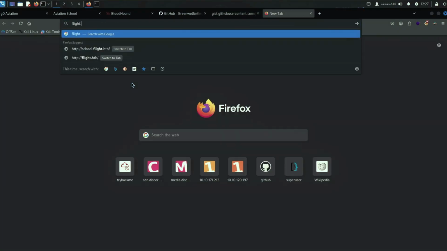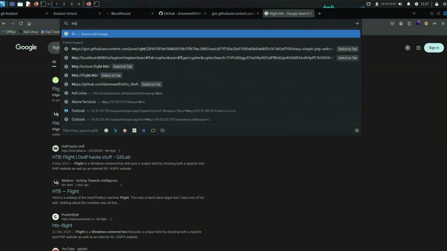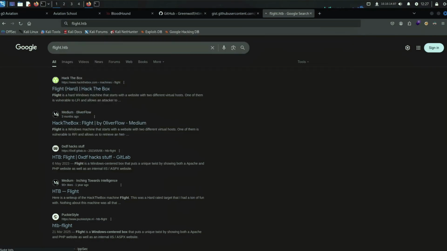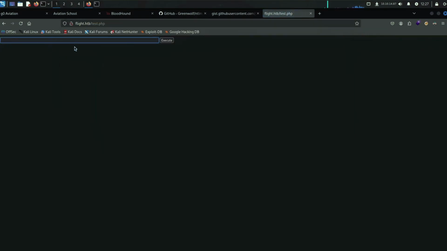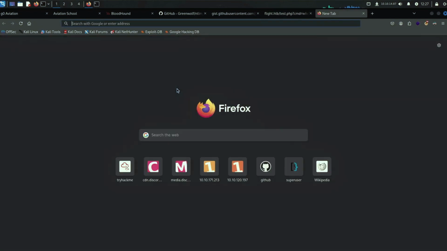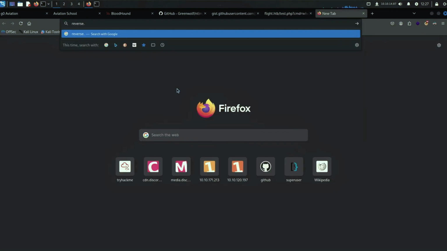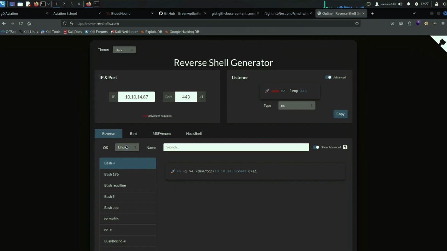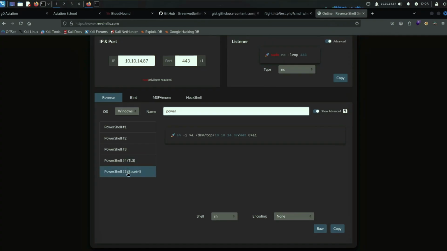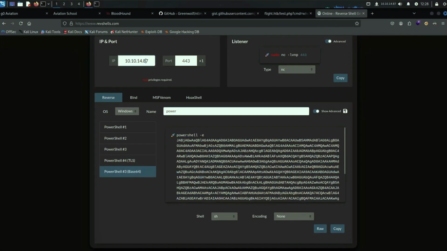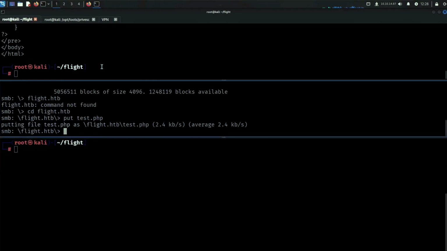So fly it, hack the box, like so, and then test PHP. Okay, awesome. So now we actually have code execution. So one of my preferred ways is revshells.com. Then we can go to Windows, PowerShell, like so. This should be correct, yeah.